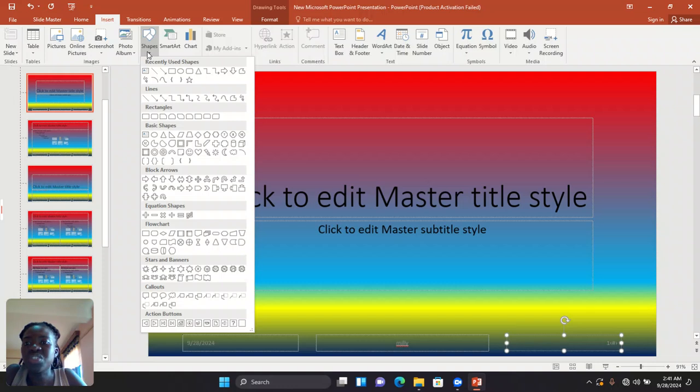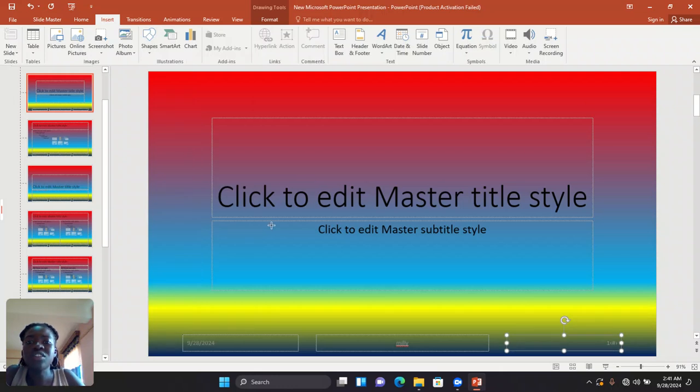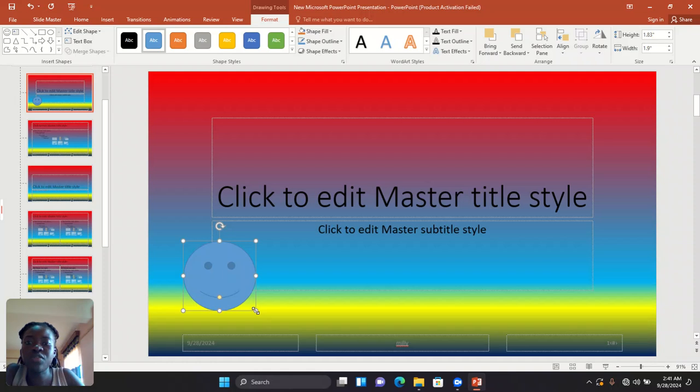Or maybe I want to insert a shape. Let us see if we can get one. Maybe put a smiley face, and then you make sure where you've put it cannot cover your work, okay? So yeah, we've put our shape there instead of a picture. That shape is going to apply to all the slides because we are using Slide Master.